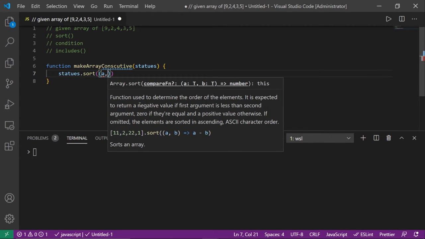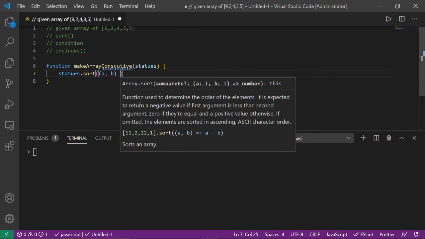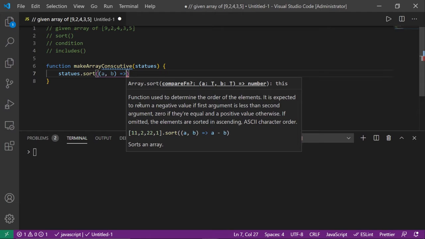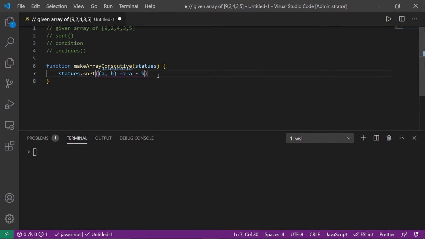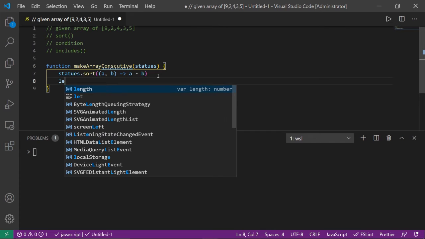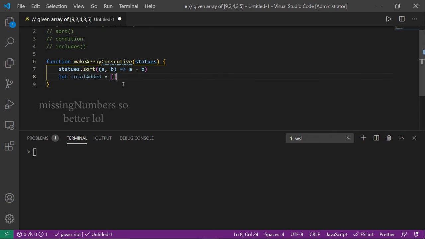Let's give it the a and b parameters and send it to an arrow function that says a minus b. Okay, so the next thing we need to do is create an empty array. I'm going to call it totalAdded. There we go.